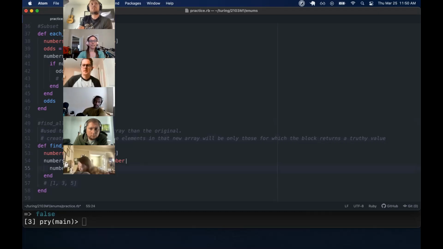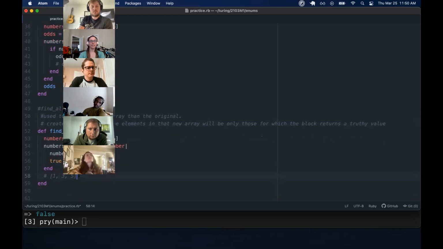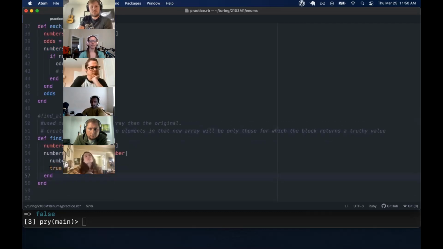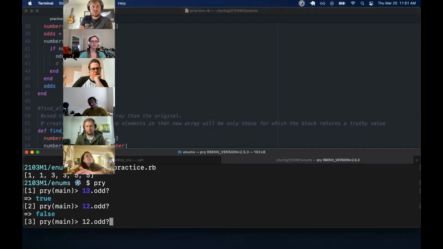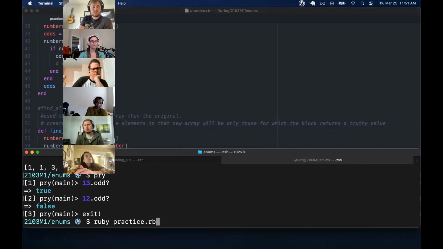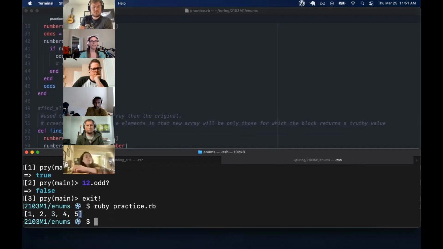What will happen if I do this? What will the return value be if I end my block by saying true? Think about it for a second. What will this new array be? Okay, I'm going to run it. Let's print find_all odd numbers. Let's get out of this pry. And I get all of my numbers.